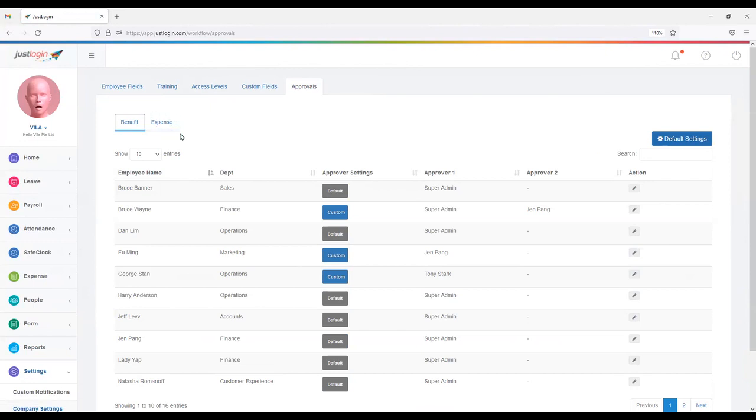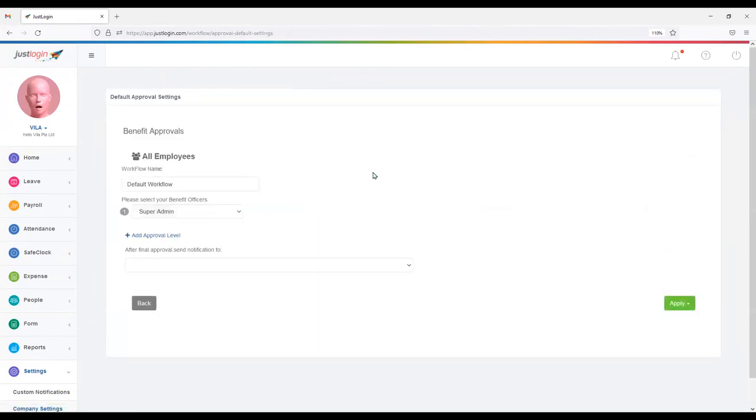Okay, this is similar to the expense workflow if you have already set it up, but if you have not, let's go through it now. Under benefit, by default, you won't be able to see any settings, so it will be blank. What you can do is just click on default settings. Click on the pencil icon. And then you can rename this workflow. If you do not want default, the naming convention is up to you.